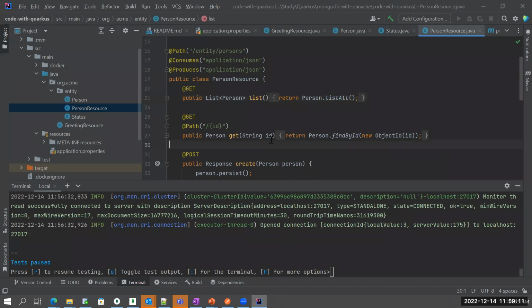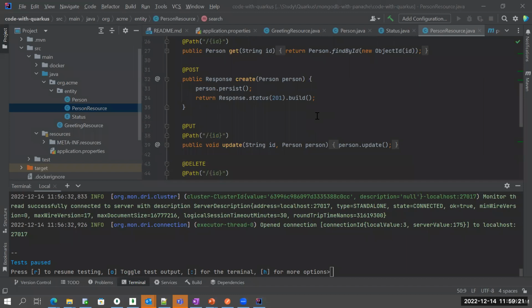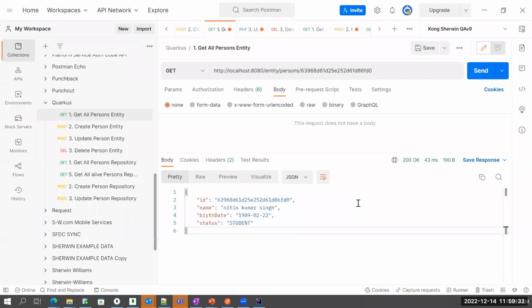Everything happens on the fly. I just go ahead and write the code in the editor and the changes reflect on the fly. That's the beauty of Quarkus. Now let's test other operations. Get person by ID also works. Now let's test the put operation.